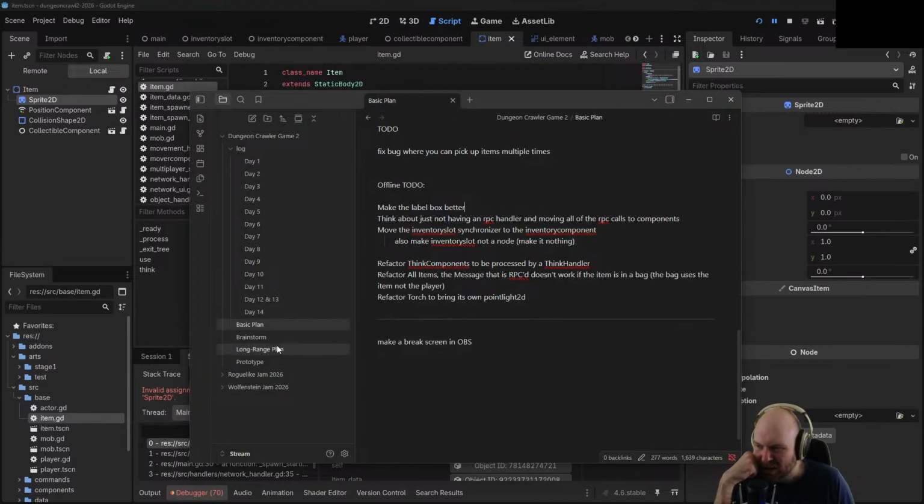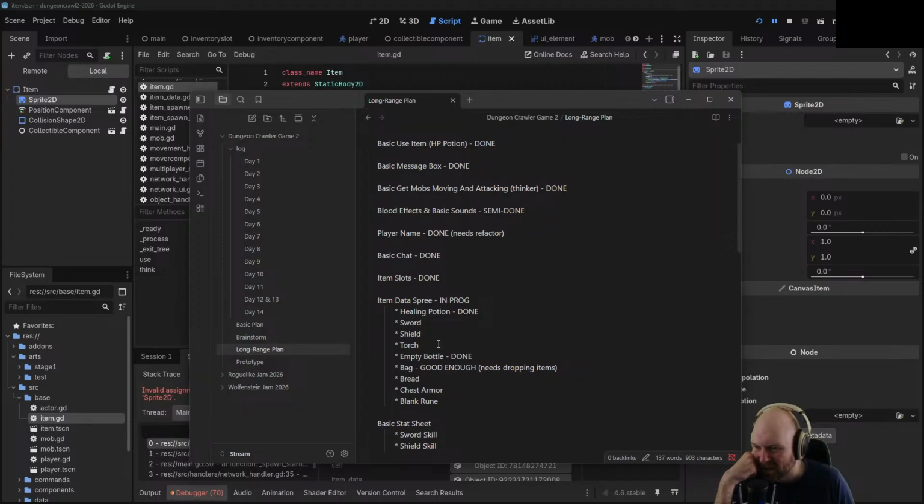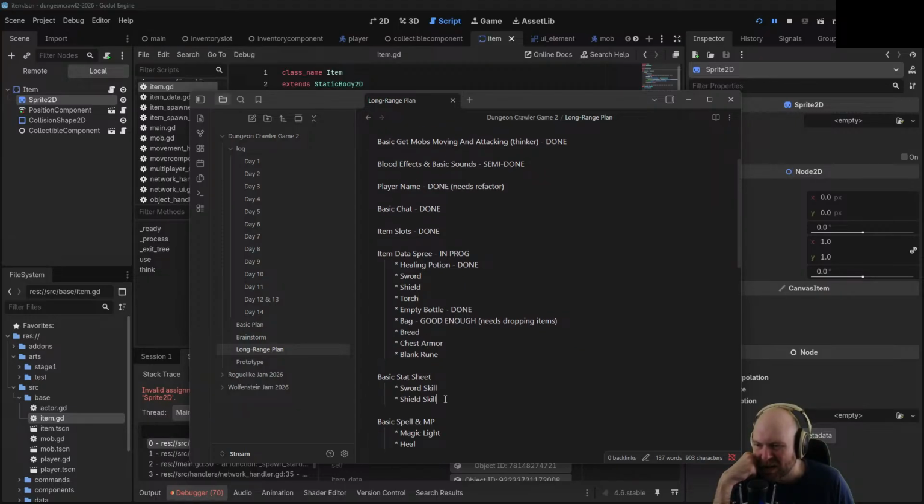At this pace, we should have torches in, and then once we have torches in, we're done with the item data spree, and then we'll move on to the basic stat sheet. We're going to be augmenting the combat component to look at items that you have in your inventory, and if you have a sword, use your sword. And if you have a shield, use your shield. Do more damage, take less damage. And then every time you attack, you get a number and it goes up a little. Every time you defend, your number goes up a little. That kind of thing. I think that'll be relatively quick.